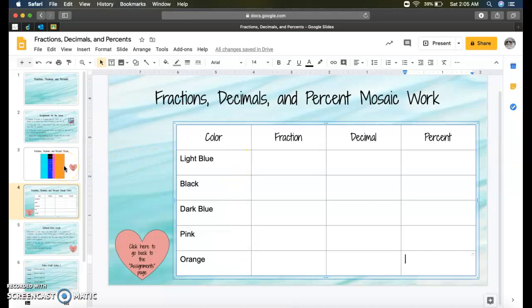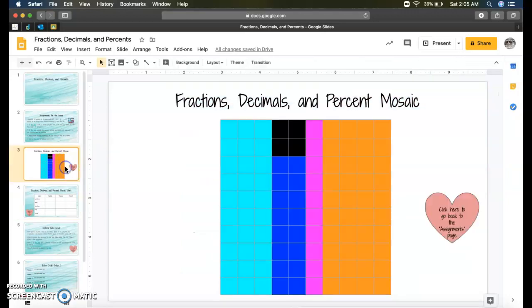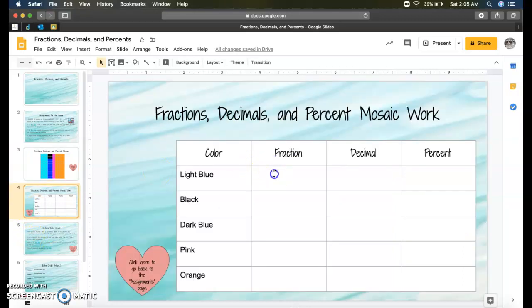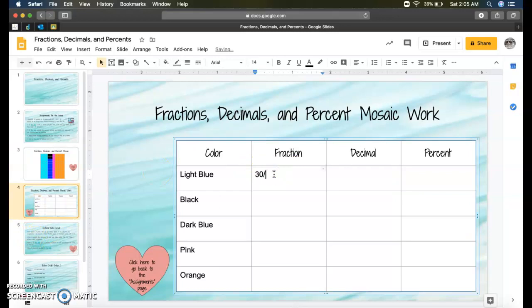So I'm going to go here and I'm going to look at light blue. Now this is a 10 by 10 grid, which means that there are 100 squares here. So I'm going to count how many blue I have. I have 10, 20, 30 blue. So here in my fraction, I'm going to put 30 over 100.